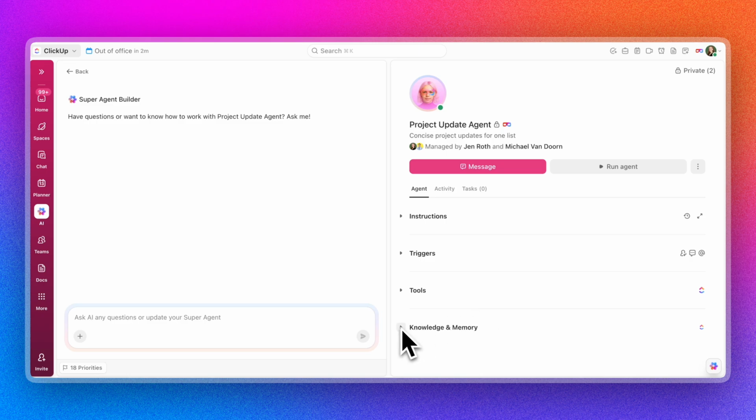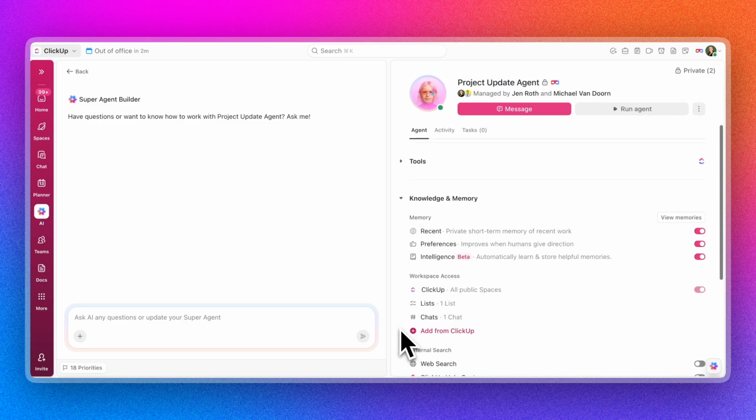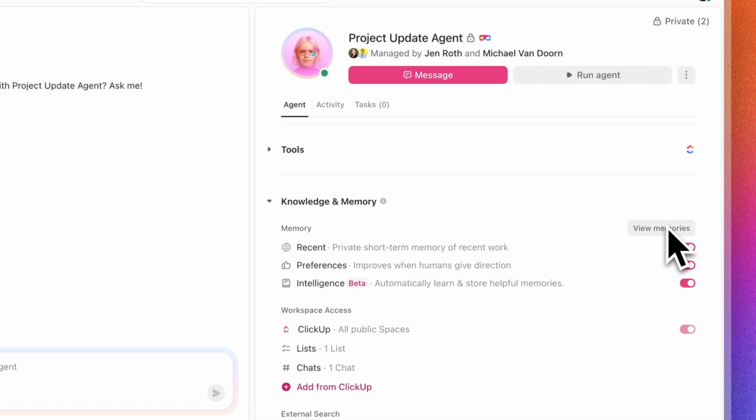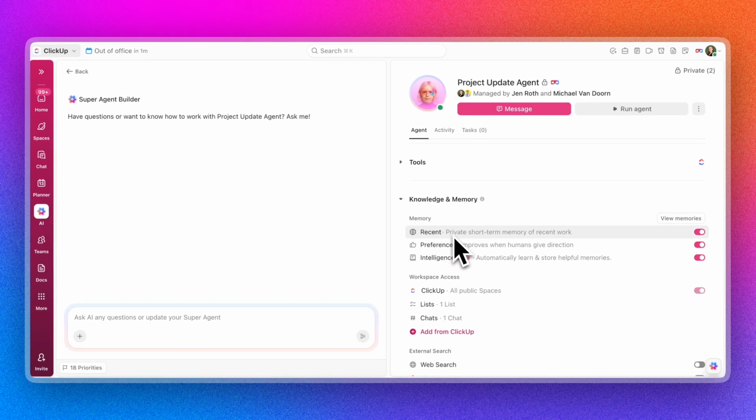Within the Knowledge and Memory section of this agent's profile, you will find Memory at the top. Here, you'll see the 3 different types of memory we offer, as well as the central dock, where all memory is stored for your agent. We'll come back to this in just a moment. First, we have recent memory.